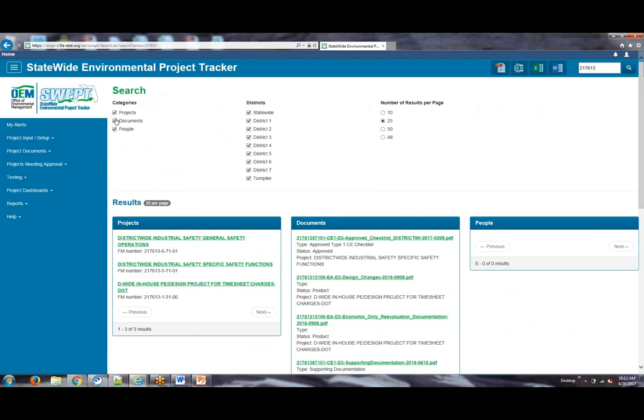You can toggle on and off the different search categories. You can filter your results by district and also change the number of results shown on each page. And the last thing I want to show you on the general navigation is delegating authority. That link, again, is available for the district folks who have approval authority.